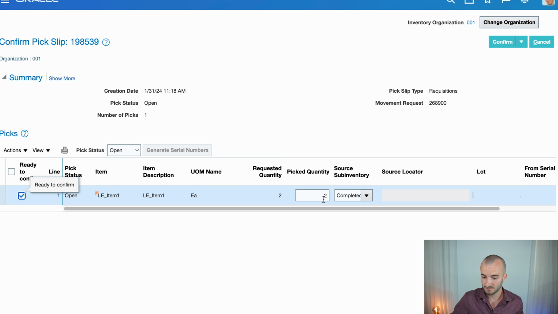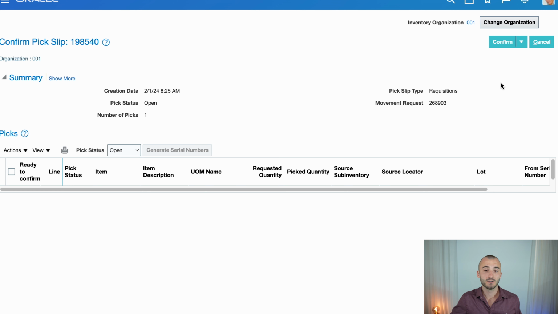You could change the quantity if you over or under picked. So if you did not move what was requested, but another quantity. But for now, let's say we wanted to move 2 and we picked and moved 2. So let's click on confirm. So this is how you confirm your picks in Oracle Cloud.